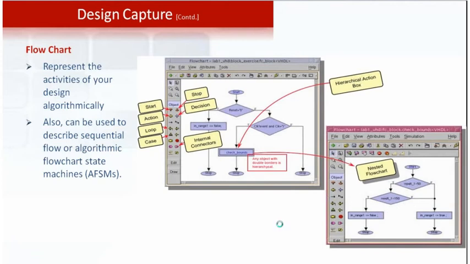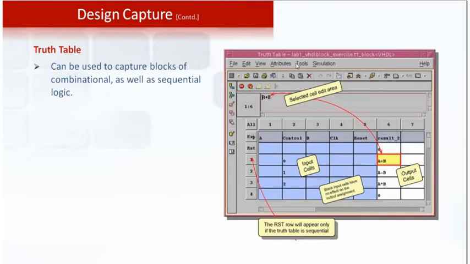And this is one particular design capture type, using a truth table. We will have blank truth table fields here, and once we start defining our inputs, the signal names or the input names will appear here.